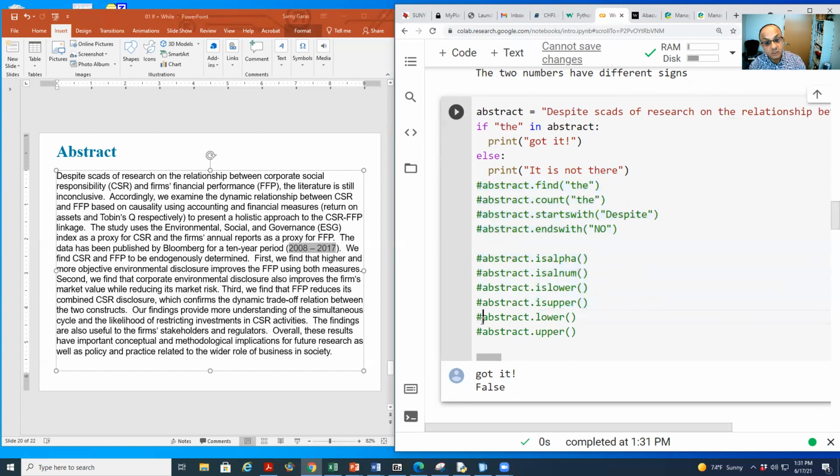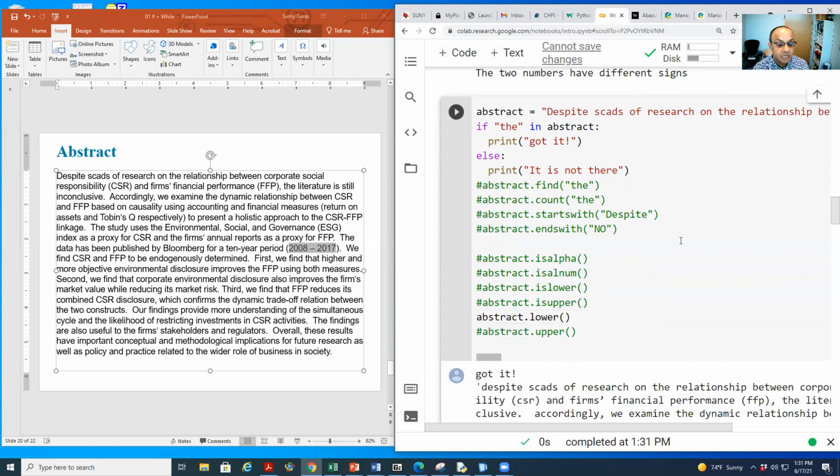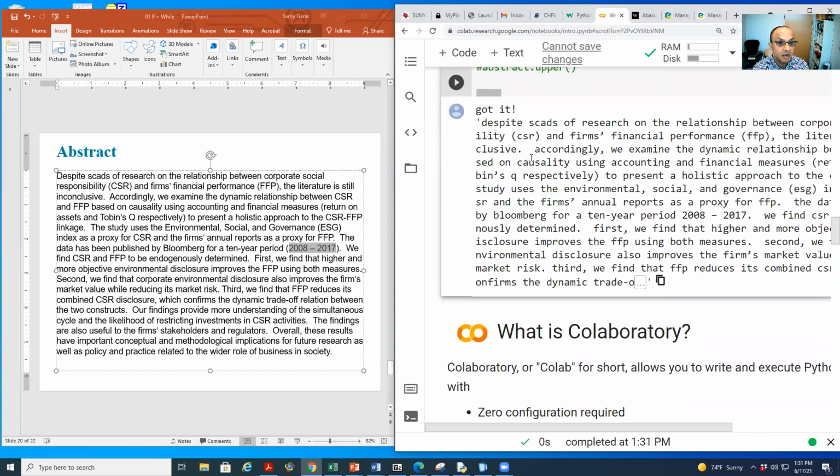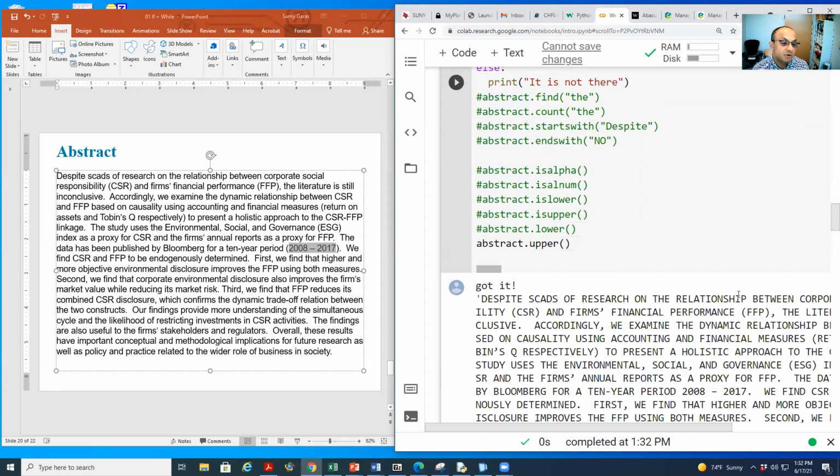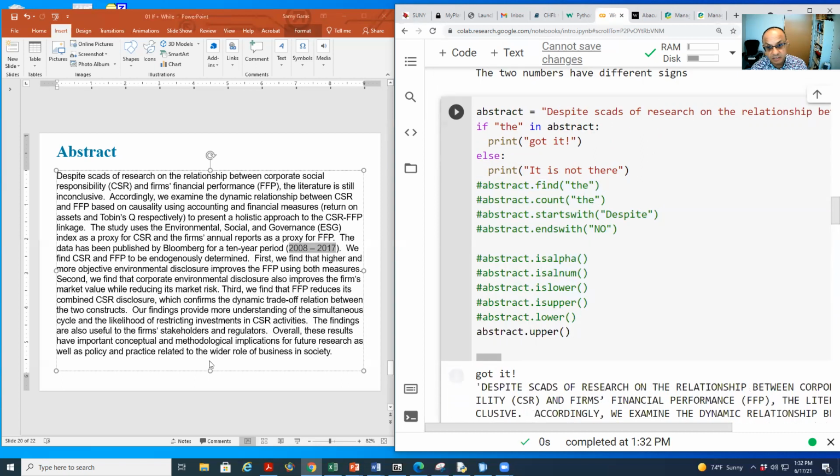The last two methods change the paragraph. I say abstract lower, and it changes to lowercase. It will write the whole paragraph for you, but all of it will be in lowercase. And of course, the opposite way is to make all of it uppercase. So here, upper, and you will see that everything is in uppercase.